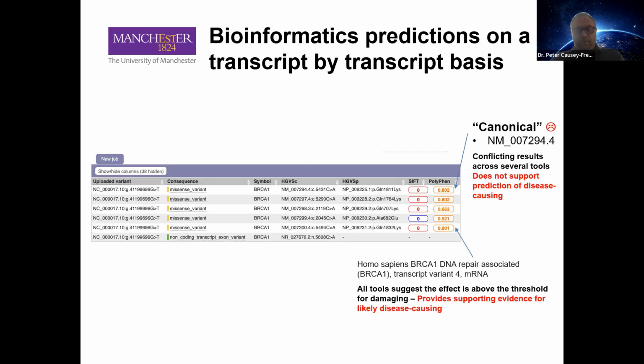Now, the bioinformatics predictions are made on a transcript by transcript basis. In fact, all clinical decisions for each transcript are made on a transcript by transcript basis. In terms of the informatics, there were two really strong candidates for wondering whether this particular variant was going to be pathogenic or not. We've got the so-called canonical reference sequence, 7294.4. This is actually annotated in the LRG. This is LRG T1, so it's the transcript 1 version. Then we've got this alternative one, which is transcript variant 4. Next slide, please.